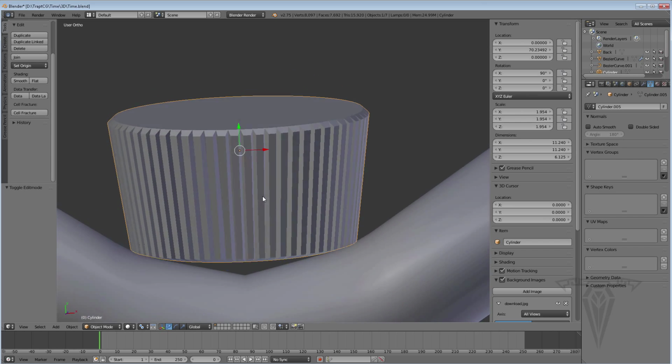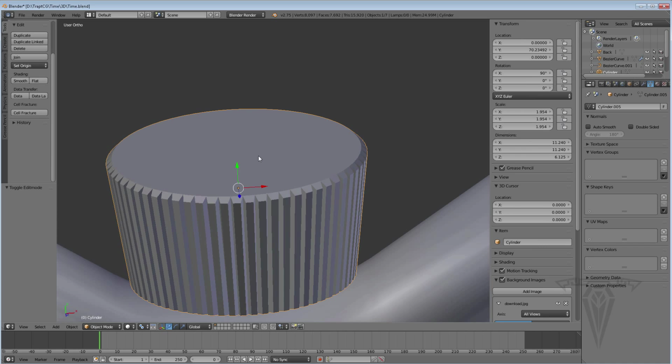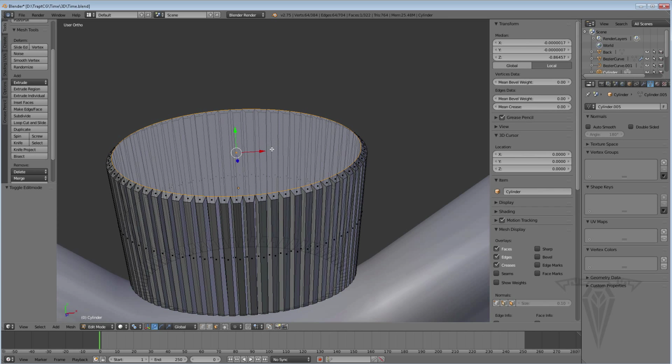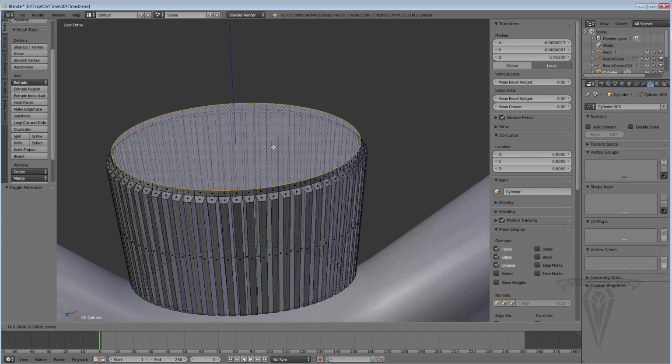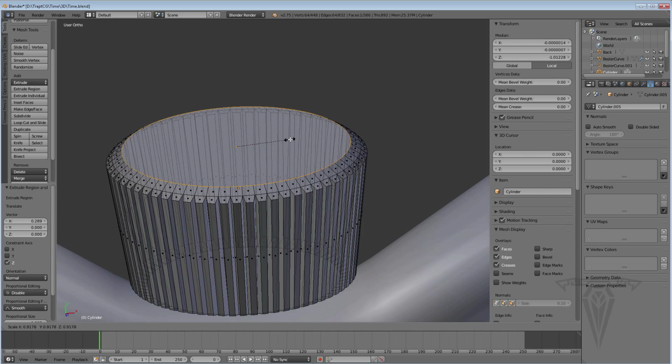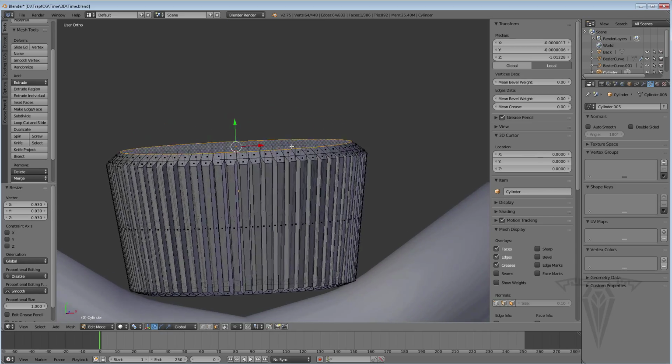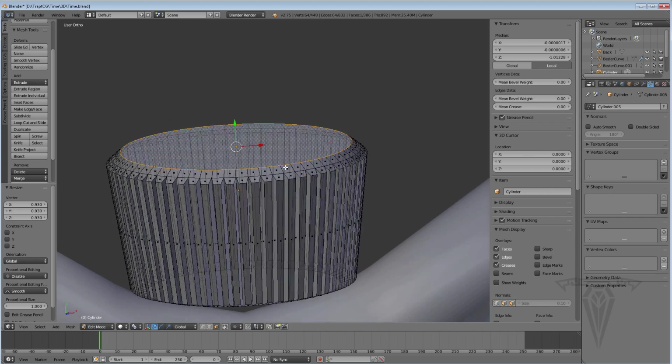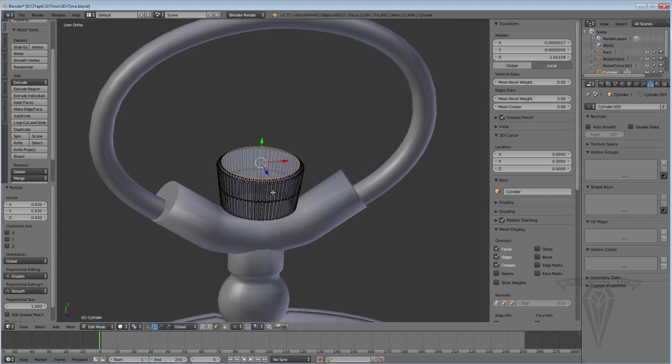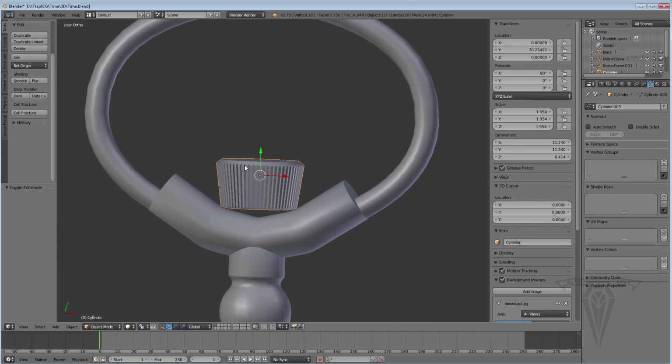Let me play with the top a little bit more. So polygon, face, extrude, and scale. That's probably good. All right, I think that's good for now.